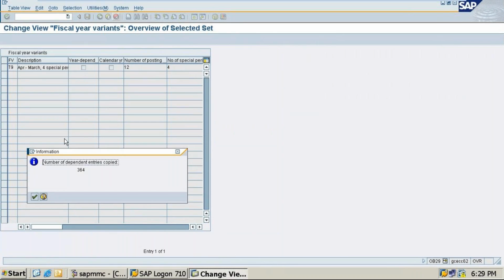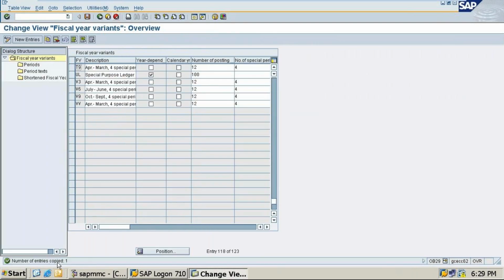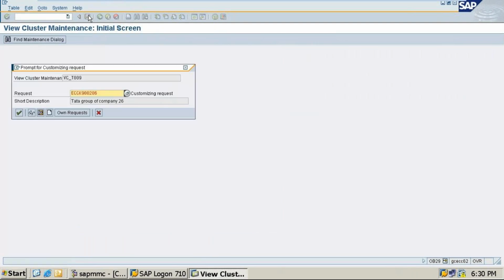Once you copy all, the number of dependent entries copied is 364. Click on the tick mark. Now, the number of copies, how much is copied? 1. Then what you have to do is click on the save button. Once you click on save, this is not my company again.